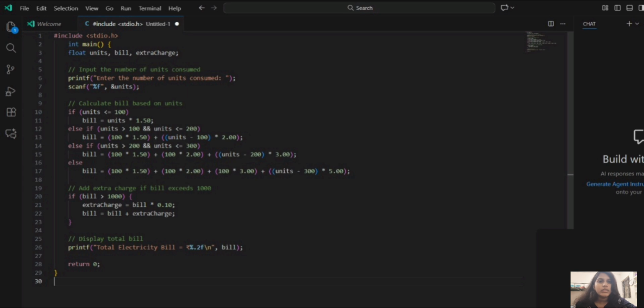This line includes the standard input output header file, which allows us to use functions like printf and scanf for displaying messages and reading inputs from the users.